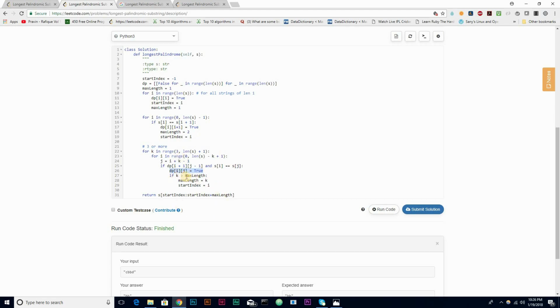And if you see that K, the group, like groups of 3, groups of 4, is greater than the max length, you update the max length, and you also have to update the start index. This is important, because you have now seen a new string, which probably starts at a different index, and which might be of a greater length. So you update your max length and you update the start index.